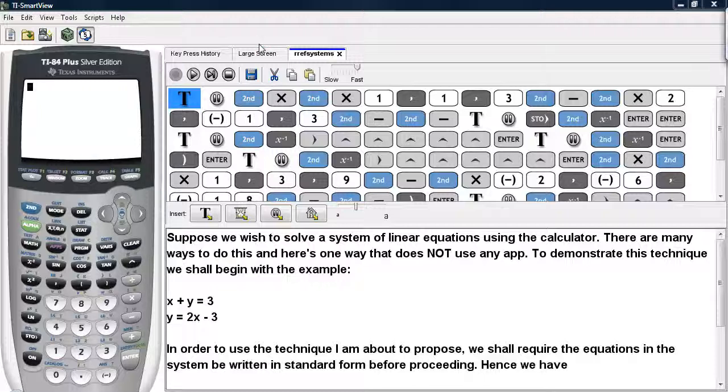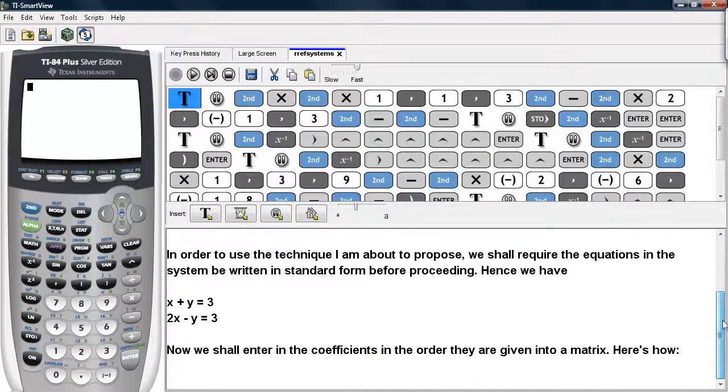To demonstrate this technique, we shall begin with the example x plus y equals 3, and y equals 2x minus 3. In order to use the technique I am about to propose, we shall require the equations in the system to be written in standard form before proceeding. Hence we have x plus y equals 3 and 2x minus y equals 3.